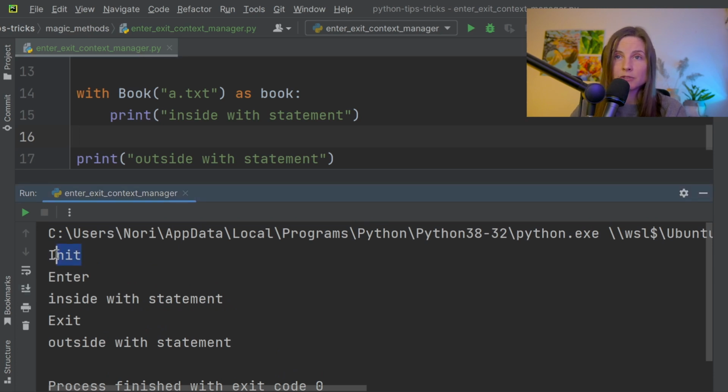We have the init first, because here is the instance being created. Then we have the enter. So actually the init is coming up first. Then we have the enter. Then we have inside with statement. Then we have the exit because the with is over. And then we have the print, the outside with statement. Okay, should be quite clear for now.